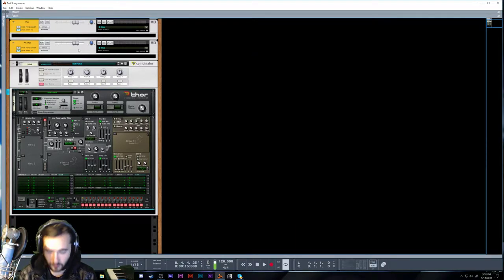So let's fiddle with this Thor for a minute. Frequency, I'll try to show you everything that each of these knobs does. First, I'm going to fiddle with the frequency knob.